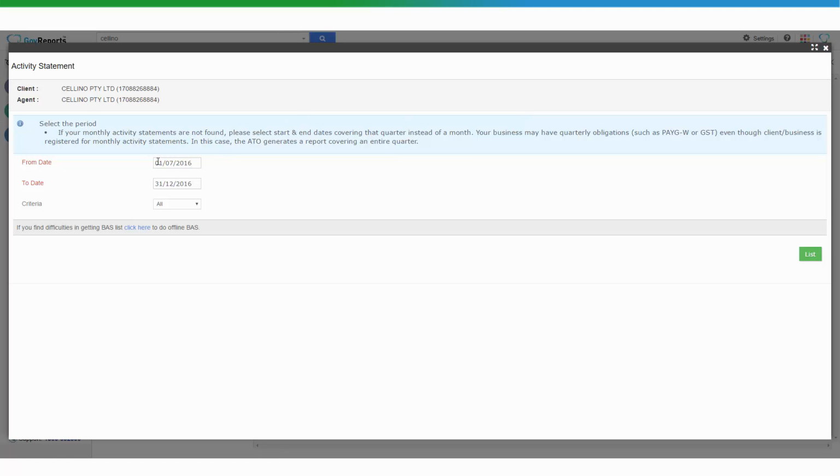GovReports now prepares the activity statements. Now you need to confirm the date range of the reports or confirm the period. For demo purposes, we're just going to put in 2006. If you put the date range very wide, it might take longer for GovReports to synchronize with the ATO and list out all the activity statements that have been issued during that period. The date range that I put in here is roughly 2 years, so it might take a little bit long to list out all the activity statements issued.